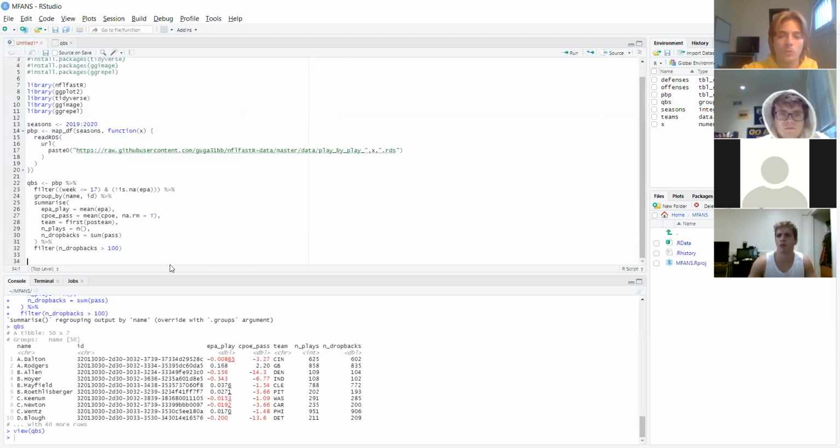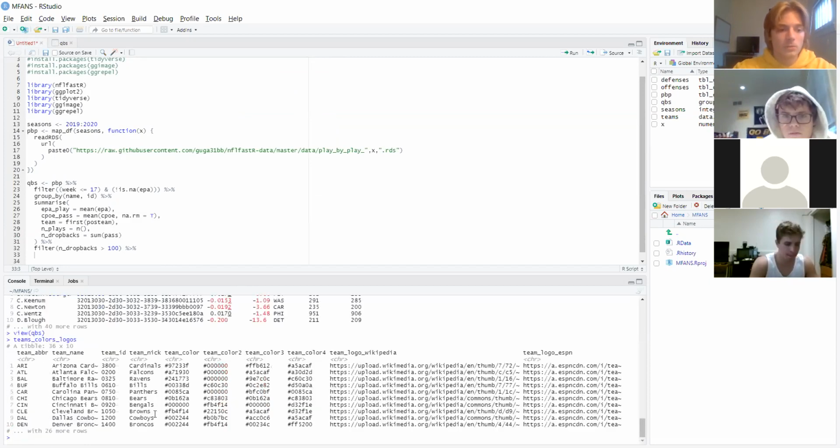So what are we going to do? We're going to make a graph. And graphs are pretty. But a quick thing before we make this graph. In nflfastR, there's a data frame already loaded called Teams Colors Logo.